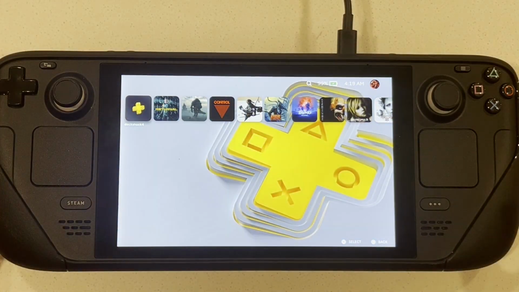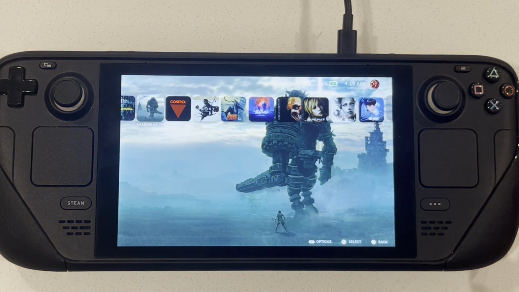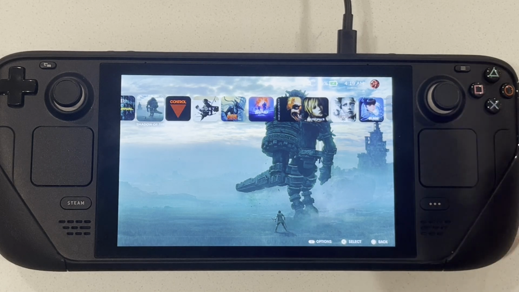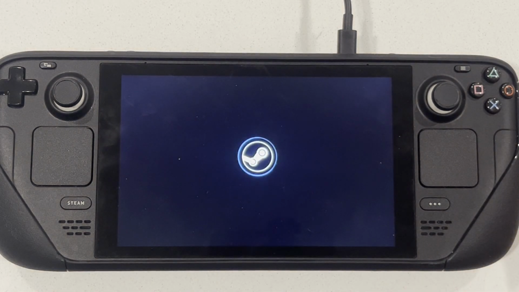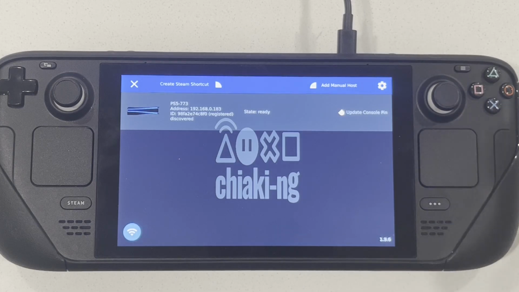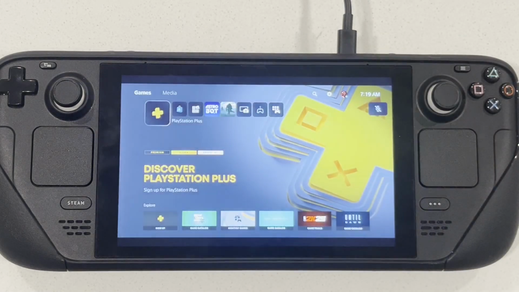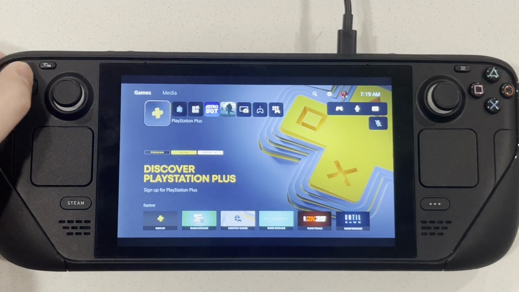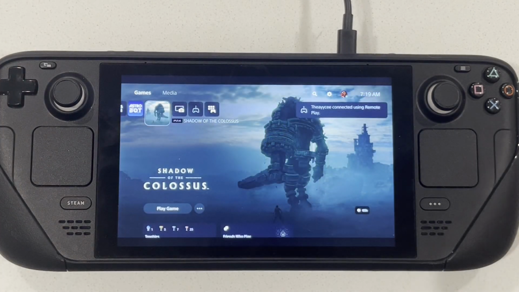So another disclaimer here, no, I don't actually have Shadow of the Colossus Remake native to the Steam Deck. This is actually just Chikai. I sort of rigged it, disguising Chikai as Shadow of the Colossus. I really only have Astrobot here, but Shadow of the Colossus as well on my personal PlayStation.